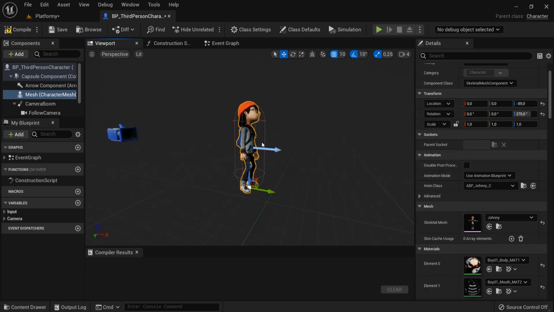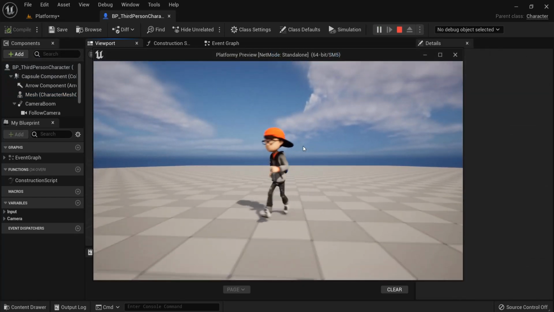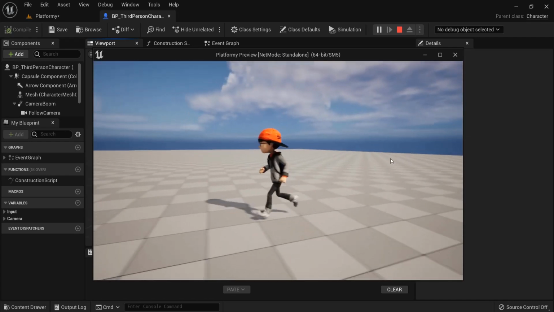And then you can see him already coming alive. This is what we want. Hit compile, save, and go play and test him out for a bit. And I hit the spacebar and he's jumping. Look at it from different sides and everything is working great.